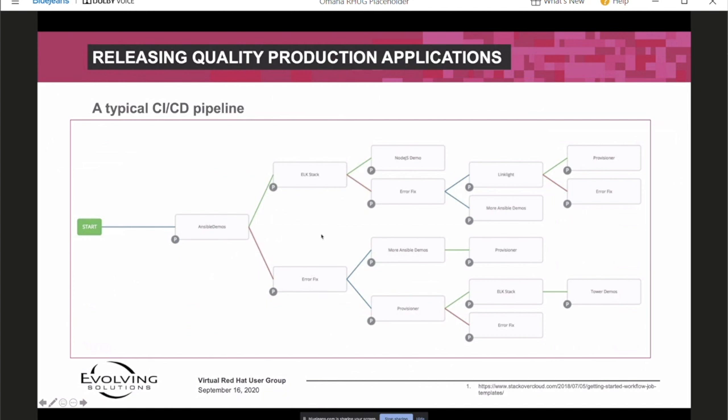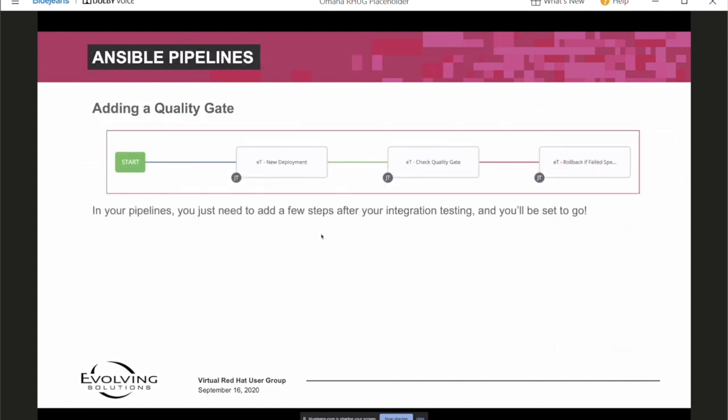Your Ansible Tower playbooks may look more similar to this. For today, we're going to be using a simple one just to focus on the performance part of things. So all you need to do to add performance testing into your development lifecycle is to add what is called a quality gate, or sometimes an automated quality gate. And in your pipeline, really, that's going to just be 3 additional steps.